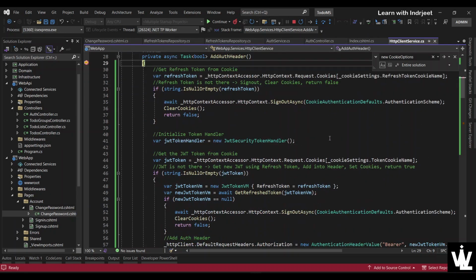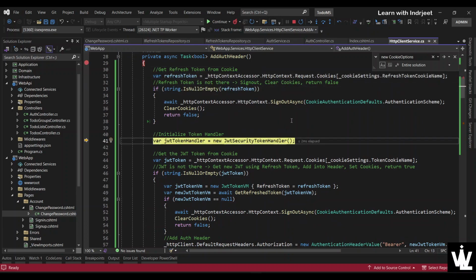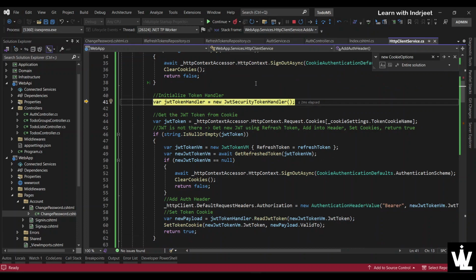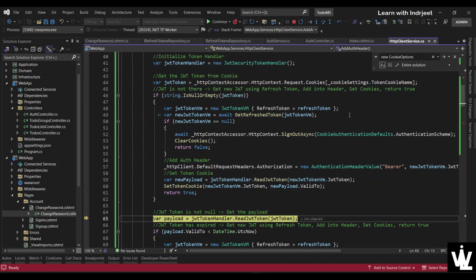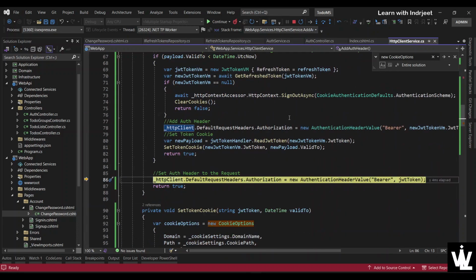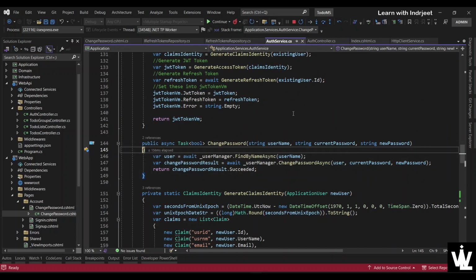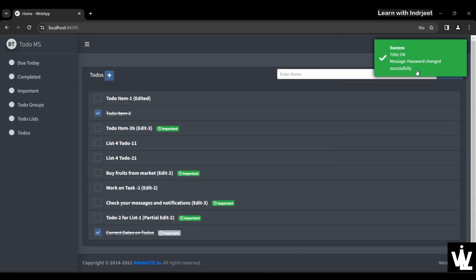Yes, auth header is hit. So the refresh token, we have that. And if we have the refresh token, we try to get the JWT. It is not null. We'll read the payload. If it is valid, yes, it is valid. We simply add it and return true. See? Continue. And the password is again changed, right? So now we have implemented the change password functionality as well as the auth header.